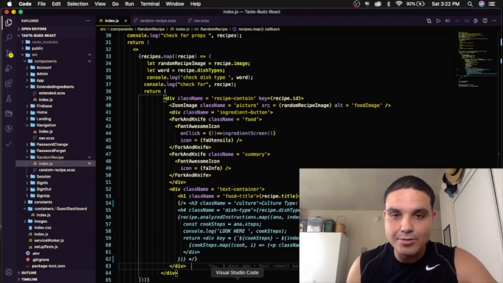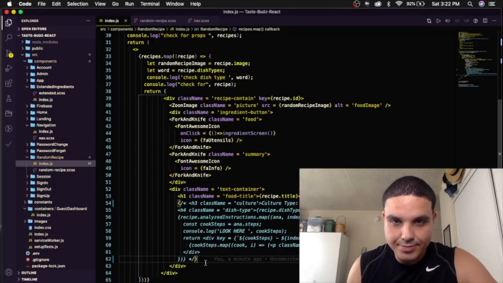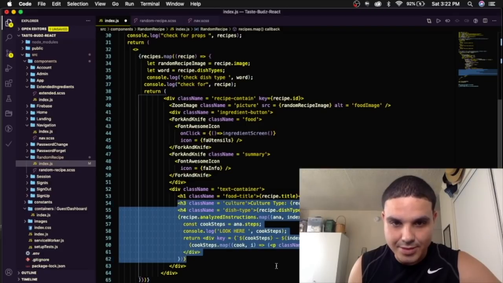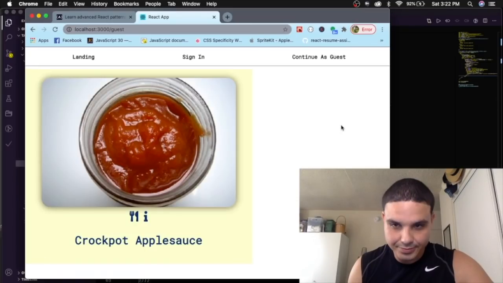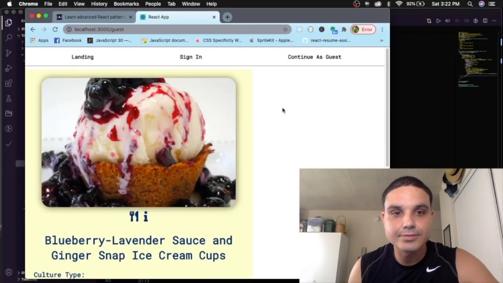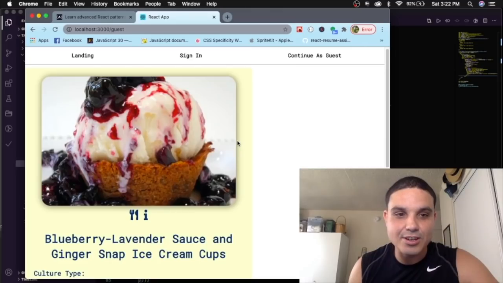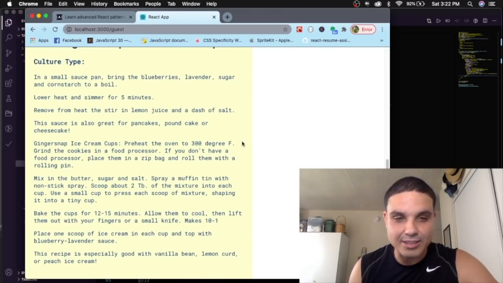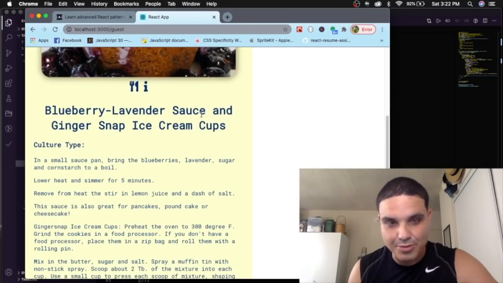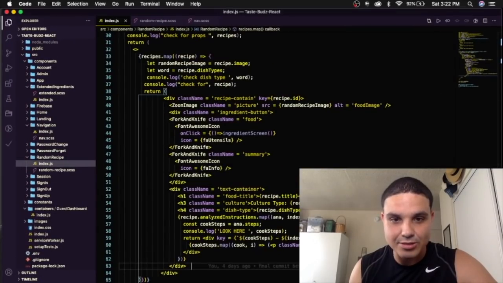All right, so let me give you a quick rundown of how it was last time. Let me just do this really quick, save it, and then, okay, so this blueberry lavender sauce and ginger snap ice cream cups. As you can see here, I had all the instruction text in the front page, and that's what I'm going to remove, and then I'm going to add it in here in this eye. So let's go back to the code and let's uncomment that out.